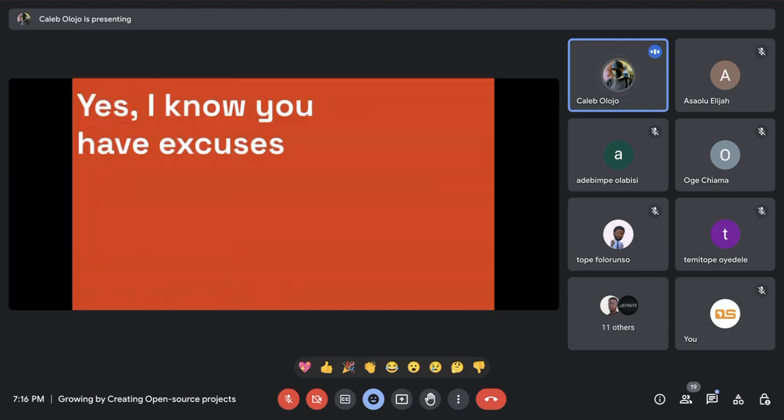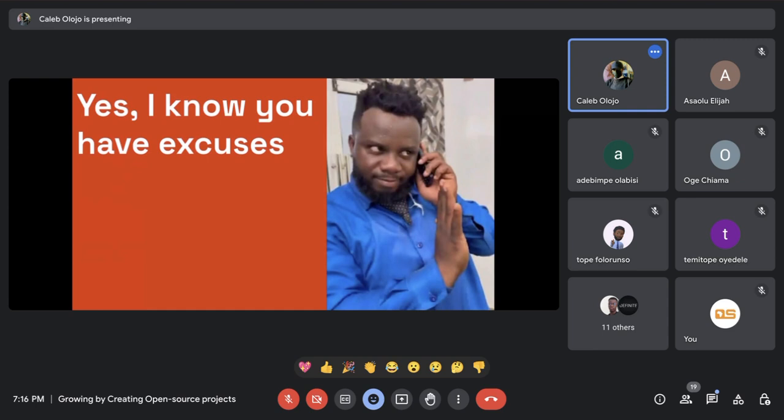This is the major problem we have as developers, as people, and in general: we have a lot of excuses. And I know that you have a lot of excuses. But hold on a little bit, just calm down, okay? I did some research about things that could be the reason why you don't want to go into open source.